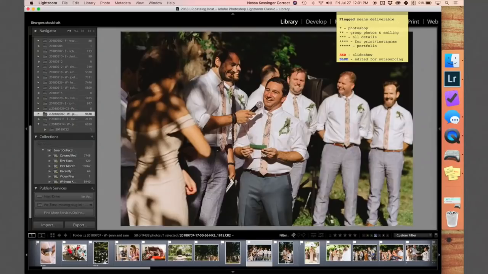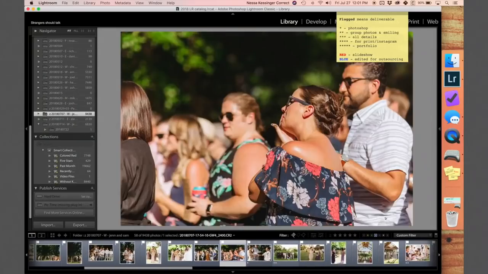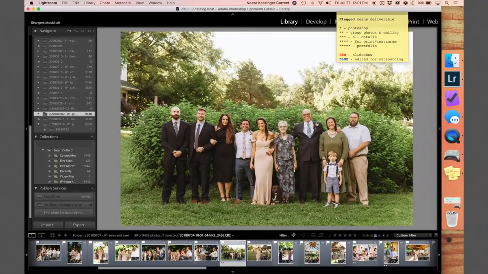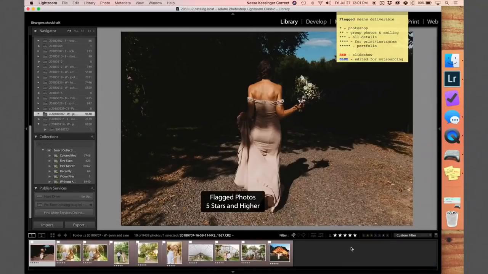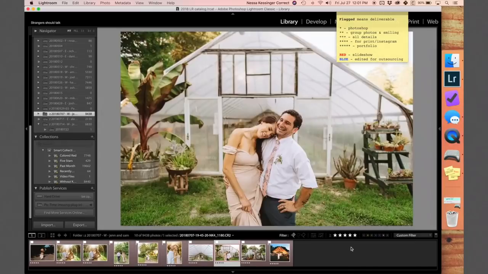And you can see I'm working on a laptop. I don't own a desktop computer, and I feel like this is plenty fast. So blue flag images are anything where I wanted to have a reference from my editor. So usually I'll throw in a couple family portraits. And then my 5-star images I think are really lovely that could potentially go in my portfolio.